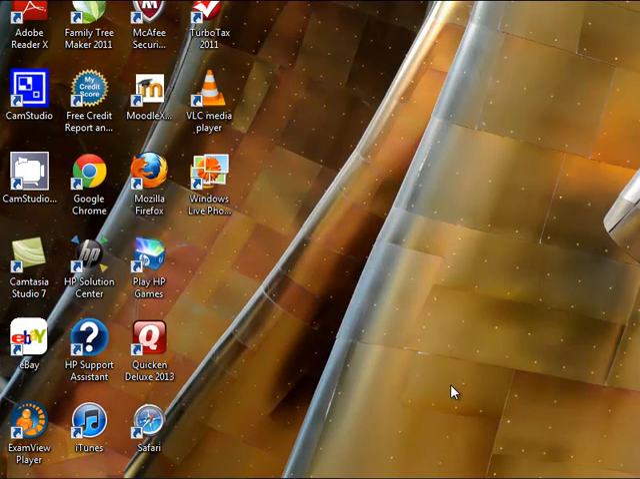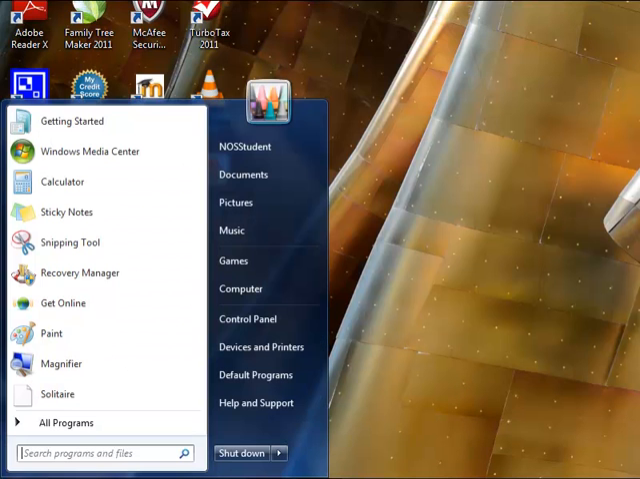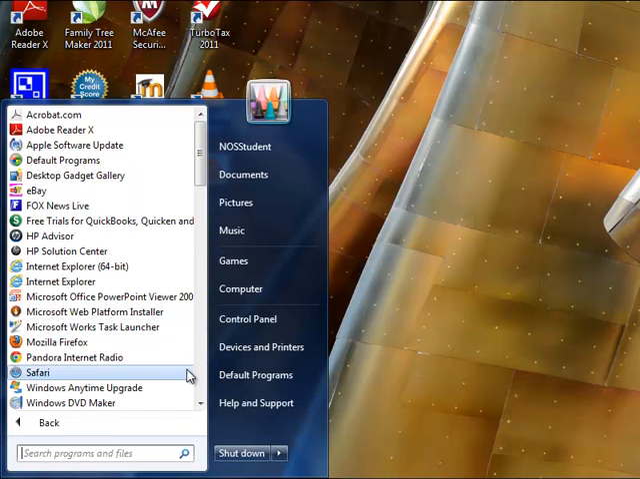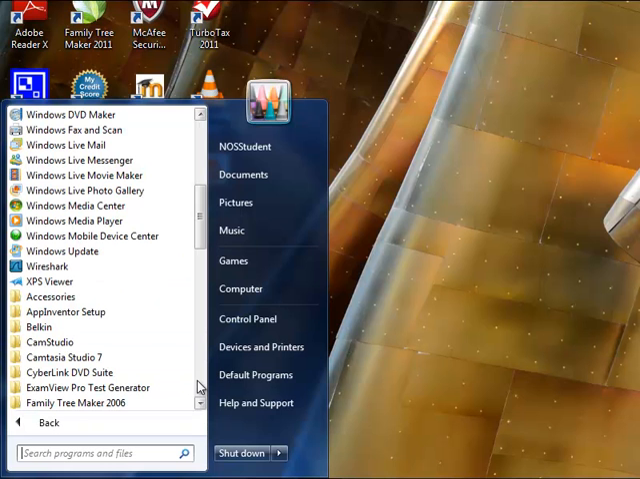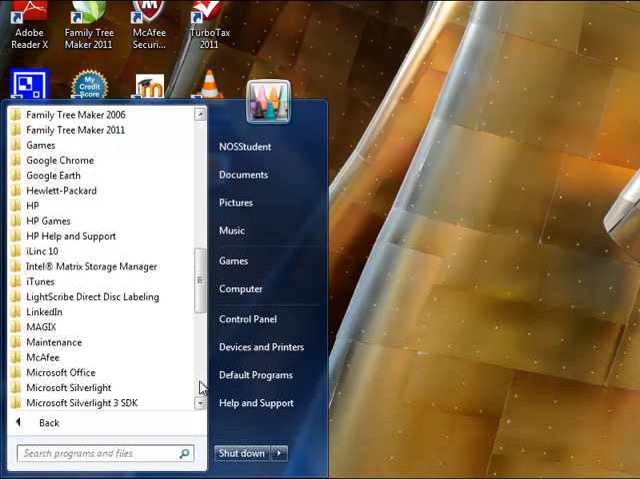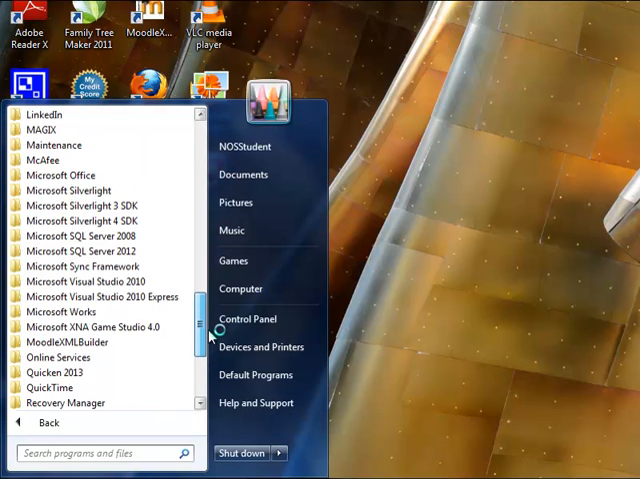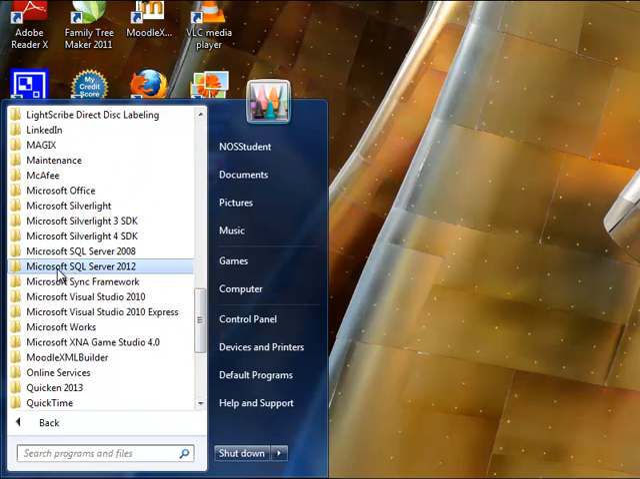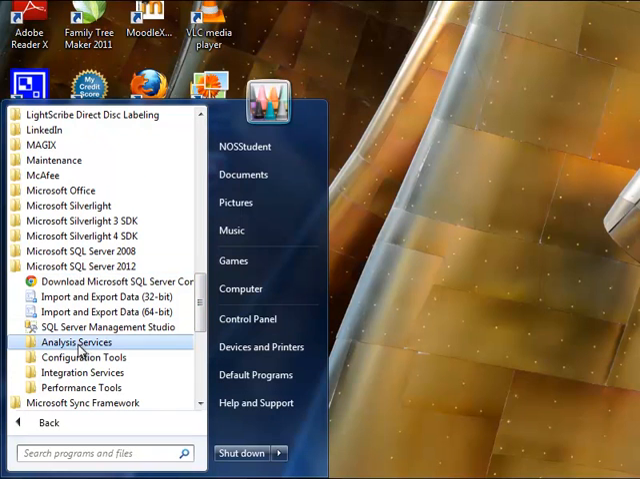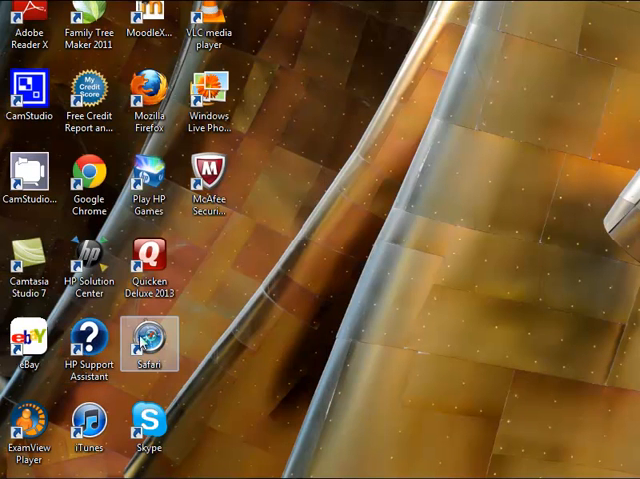I'm logged in now as the Windows user login NOS student, and I'm going to open up the database. I've made all the changes to give this user, whom I've named the Inventory Manager within the database, access only to that view that we created for him. Since I haven't used this before, Microsoft SQL Server 2012, I'm going to open the Server Management Studio.